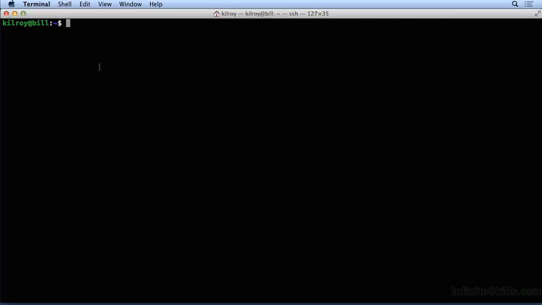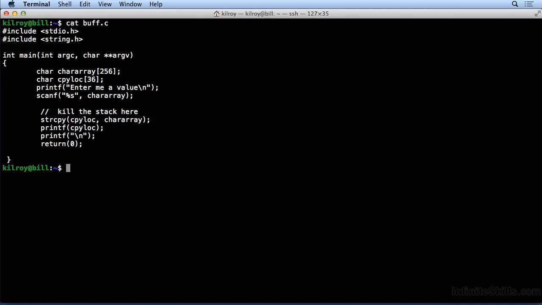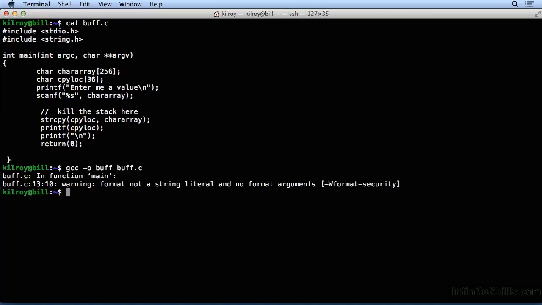In this lesson, we're going to take a look at debugging. I'm going to use the Linux debugger, and here I'm using the debugger GDB. The first thing is, we've got this program that we were using before, buff.c. I could actually take a look at buff.c. First of all, let's compile it here. We're just going to say buff and buff.c.